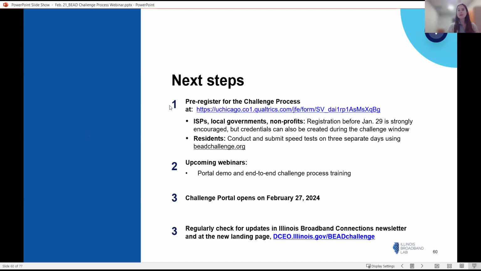Next steps, if you have not pre-registered and you would like access to the portal, please pre-register. ISPs, local governments, and nonprofits are eligible to access the portal directly, and residents who want to participate can either take 3 speed tests over 3 days at beadchallenge.org, or they can find a local nonprofit or unit of local government, that could be a school or library, and encourage them to pre-register and participate and submit challenges on their behalf. I've talked to a handful of counties who are doing this for their residents.